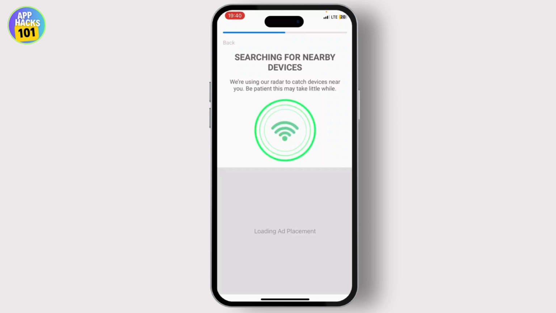device should pop up here, and then you can just select the device and then select all the photos that you want to share, and then you'll be able to share your photos from Android to iPhone and also from iPhone to Android.